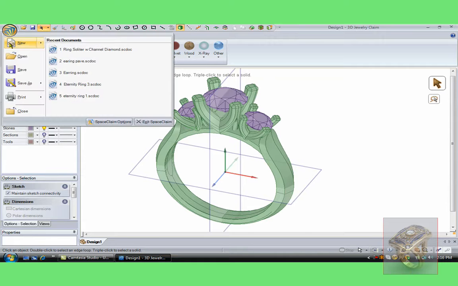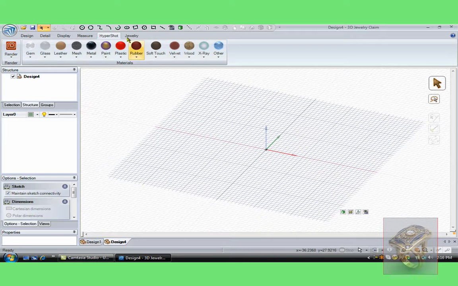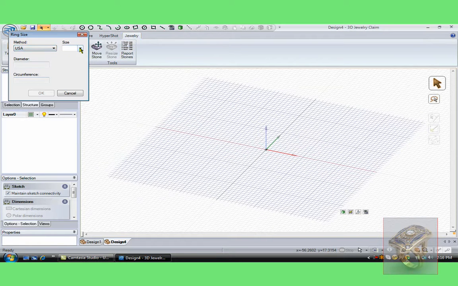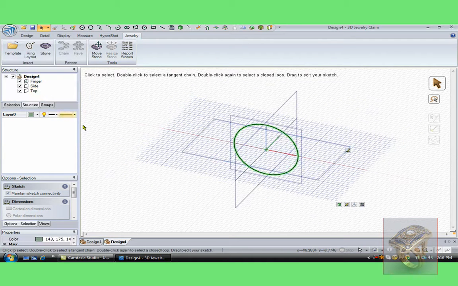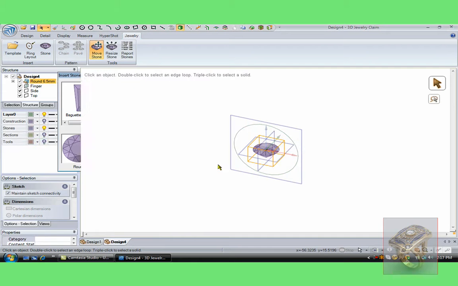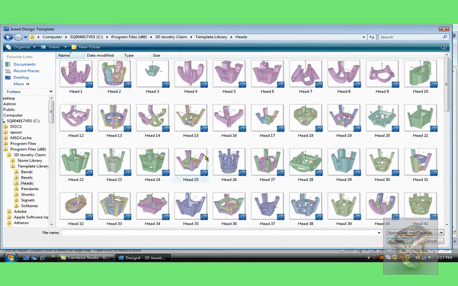To create this ring, always file, new design, opens up a new canvas, jewelry, finger size, size 7, click OK. Bring the diamonds, always we bring the center stone first, 6.5mm, enter, close the stone, go to templates, double click. We're gonna bring the heads.